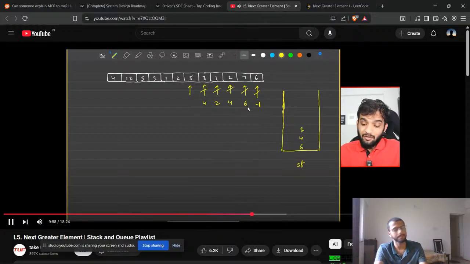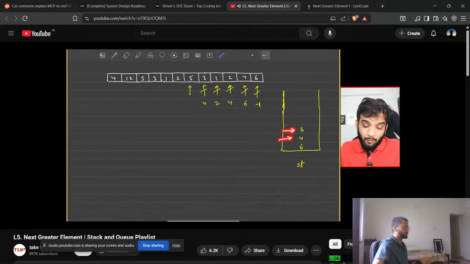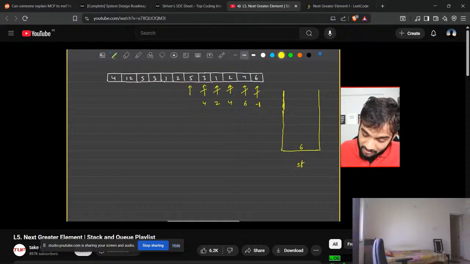Now when you're at 5, you're again looking at 3, no. You're looking at 4, no. So what you do is you take both of them. 6 can be your answer, so you write 6 and you put back 5. After that, you move to 2.